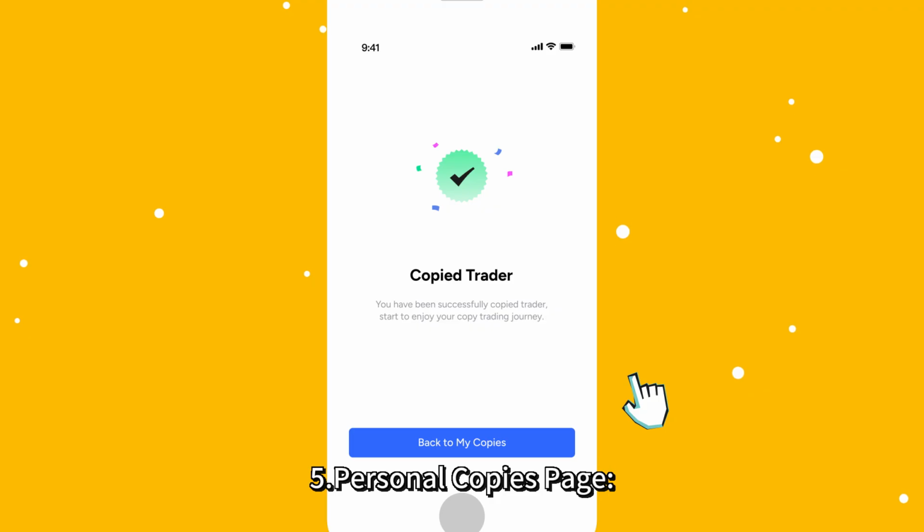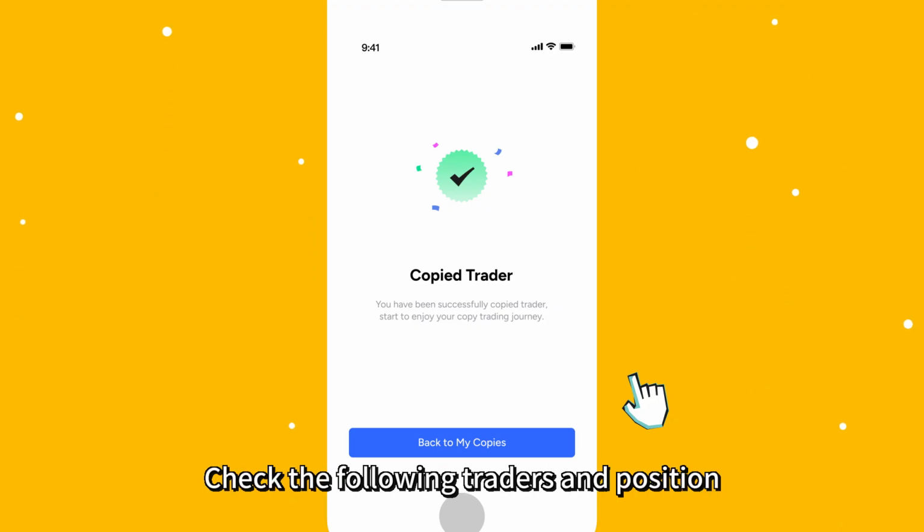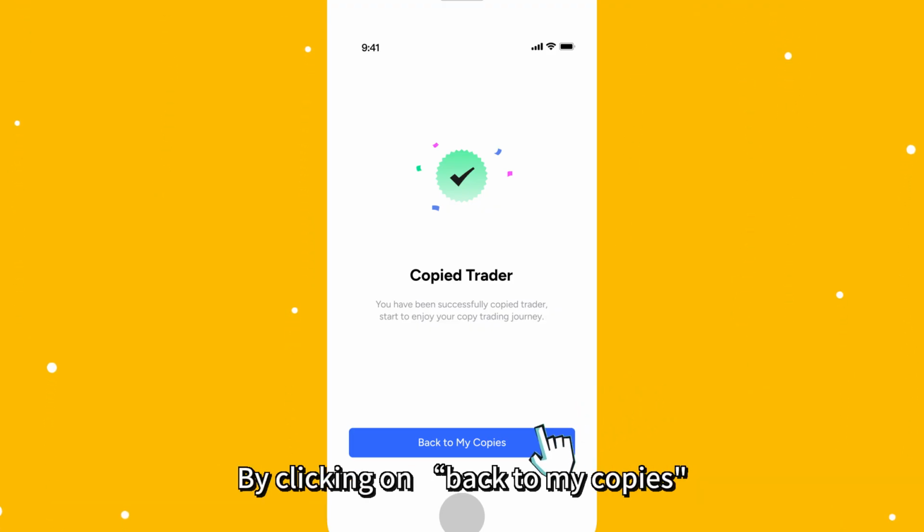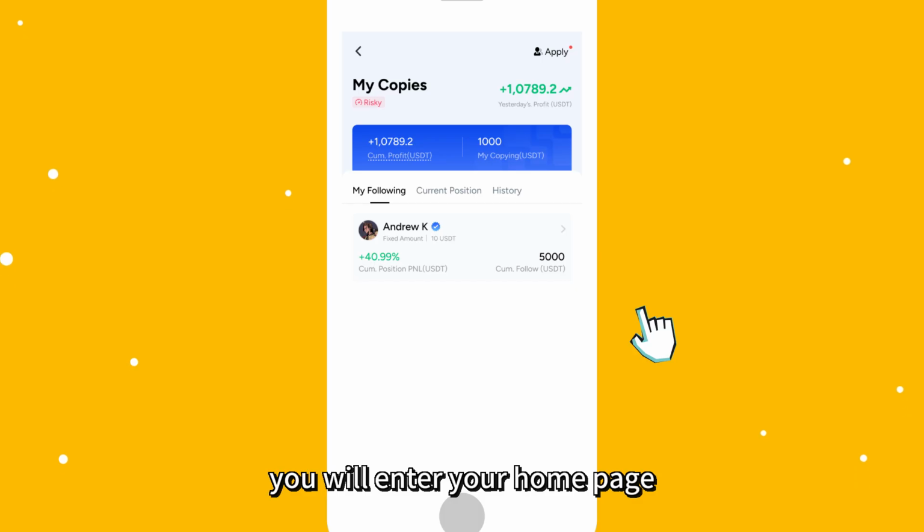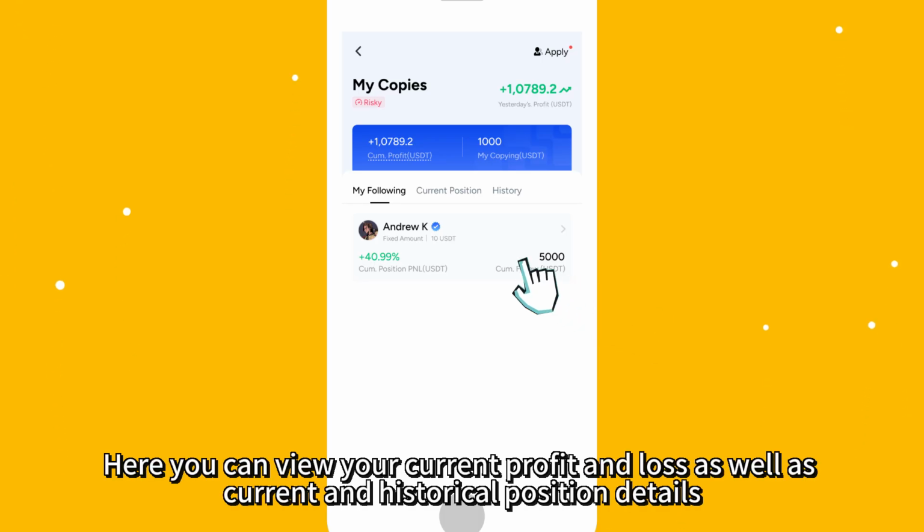5. Personal Copies page. Check the following traders and position. By clicking on Back to My Copies, you will enter your home page. Here you can view your current profit and loss, as well as current and historical position details.